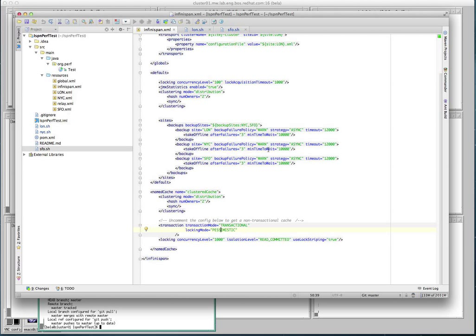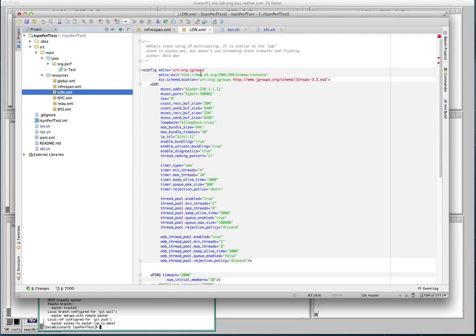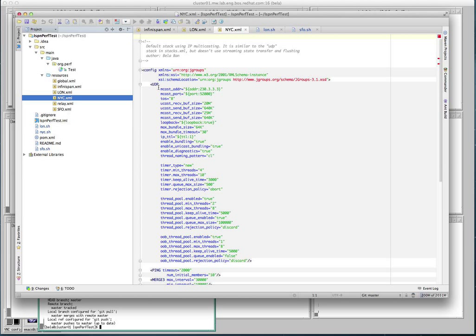If we look at the configuration of the local site, this is done here. The transport is basically site.xml, and site would be London XML, San Francisco XML, or New York City XML. Let's take a look at London XML. The only difference between these 3 XML files is actually the address and the port. London is running on the multicast address 230.111 and port 50,000. New York City is running on 230.333 and 52,000.